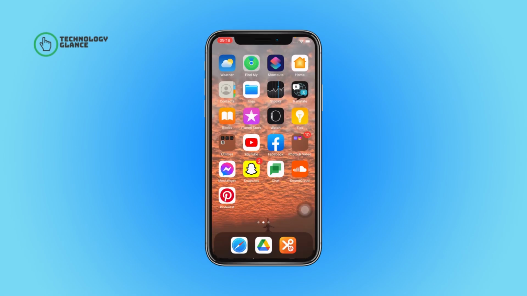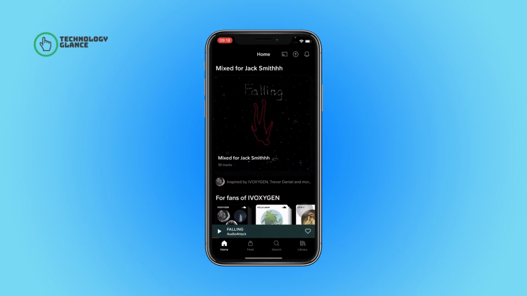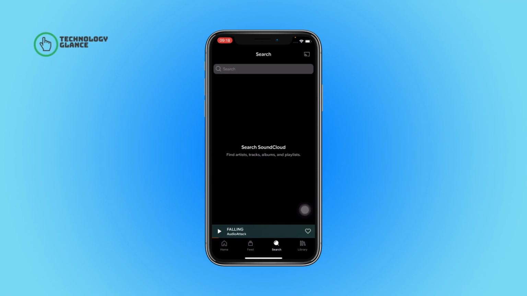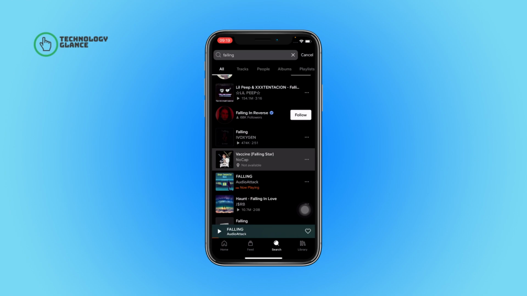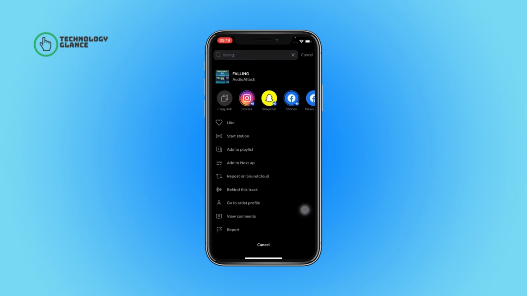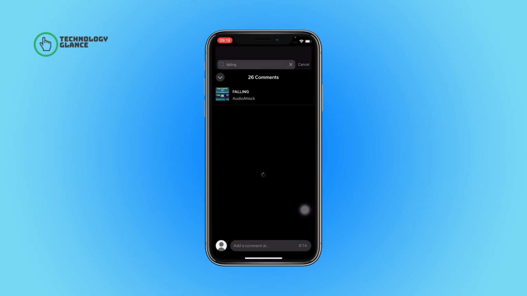First of all, open the SoundCloud app on your device. Now, tap on the search button. After that, search for the song in which you have made a comment. Now, tap on the three dot icon beside the song. After that, select View Comments.